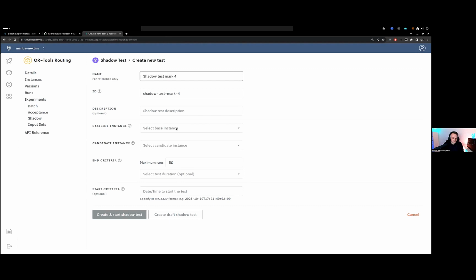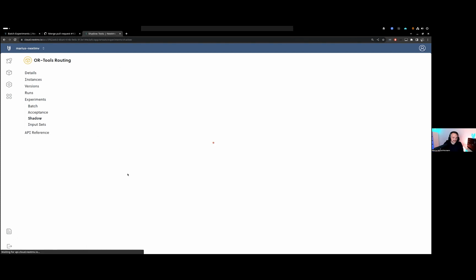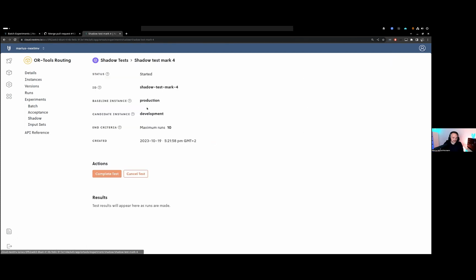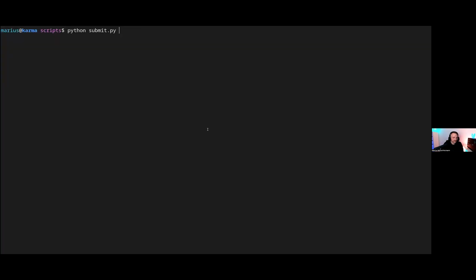And the shadow test is really easy to set up. We just use a baseline instance, which is production, what we want to compare against. And again, the development instance is our new candidate. And we're going to define some end condition for this shadow test, which is going to be 10 runs, and then just start it. And this is a really interesting way of building confidence as well, because, and I'm going to head over here just to explain starting a script, because this is obviously just a demo app, so this doesn't really receive any runs except for mine.